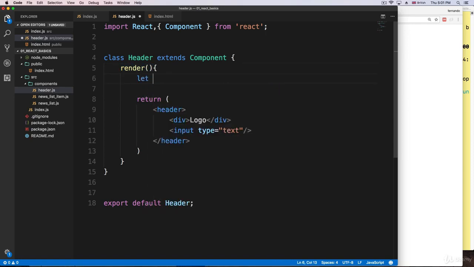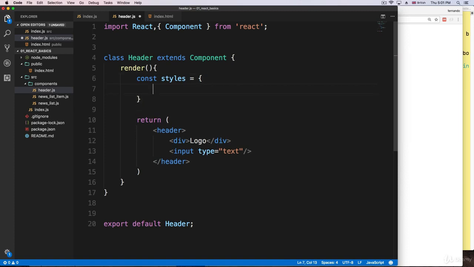So I'm going to say let, and this is of course ES6. I'm going to create a variable. This could be const, doesn't matter. I'm going to say const. So it's going to be equal to styles. And styles is going to be an actual object. So right here inside styles, I'm going to add a property for the header and for the logo. Real simple, just object notation.